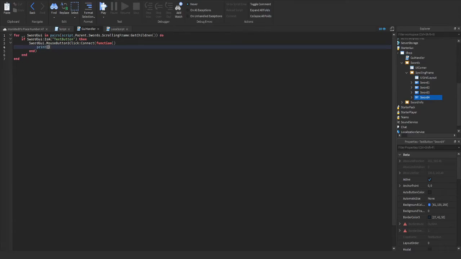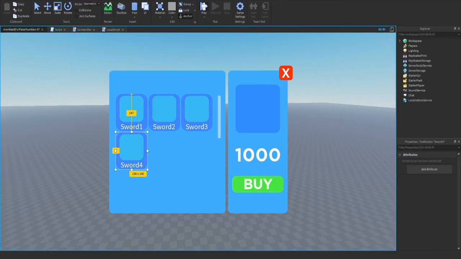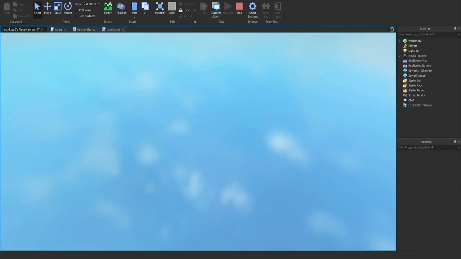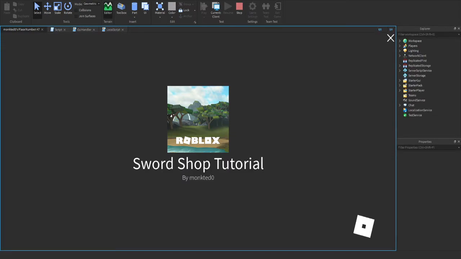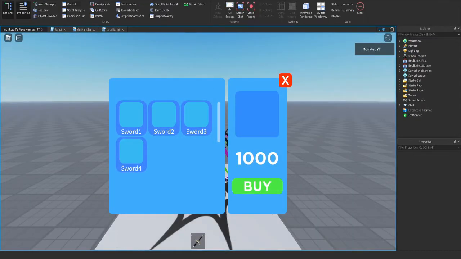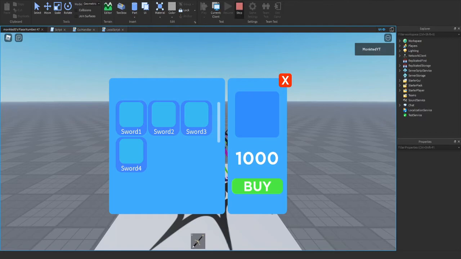Print sword Gui.Name. Yeah, so that seems good. And then let's just try that real quick. See if it works each time you click on an individual sword. So if we go to output, click on it, sword 1, sword 2, sword 3, and sword 4. So that seems to work. Click stop.